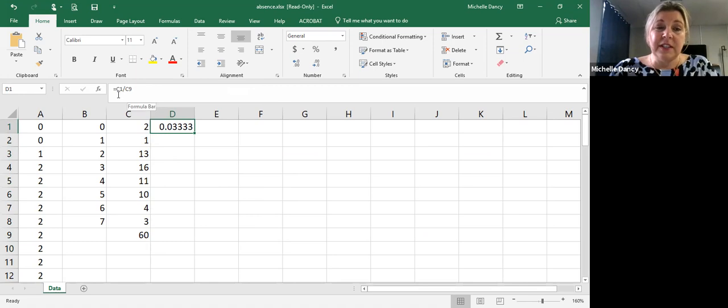These references, C1 and C9, are called relative references. They are relative to where the formula is. So when I copy the formula, for example, if I bring it down one cell, we know that it changed the numbers by one cell. But I don't want C9 to change. I want to divide by C9 every time.